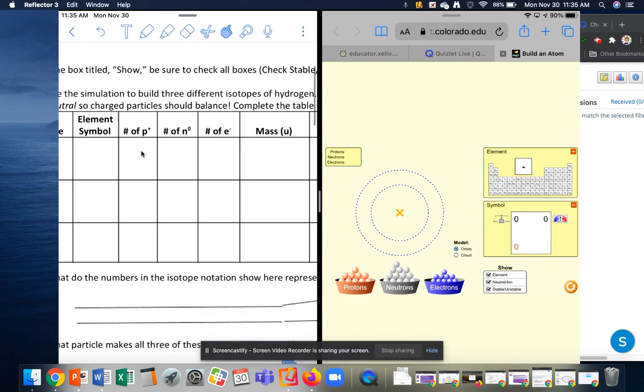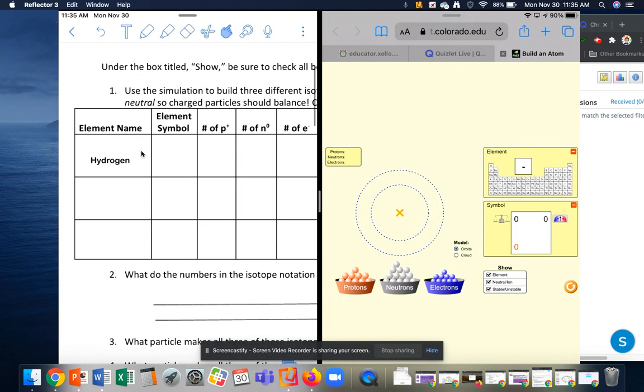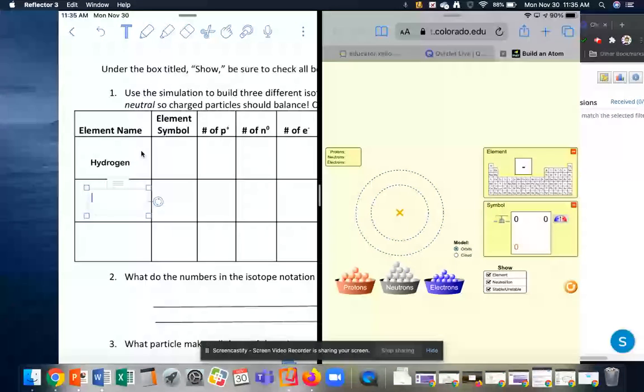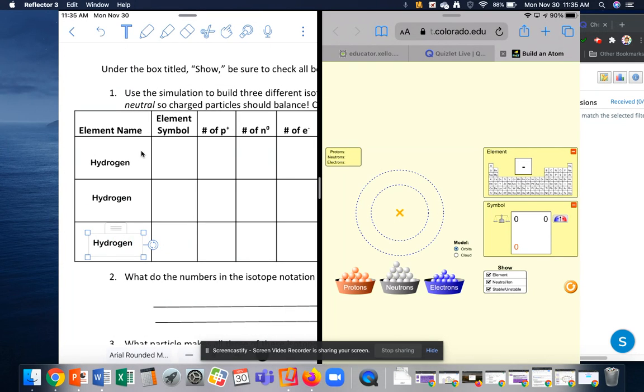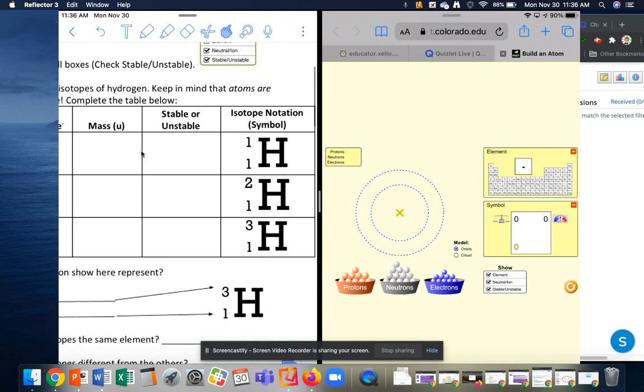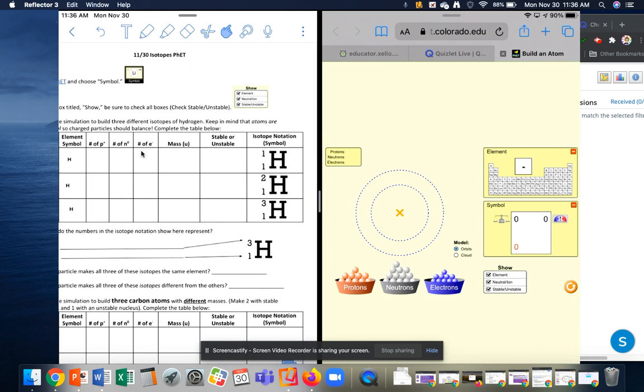I'm going to draw some of these. It's a little easier. Hydrogen and hydrogen. We know our element symbol for hydrogen is an H. It's the same every time. If we're making the same element, our symbol should be the same. Then we have this difference here. We got this 1 and 1, and then the symbols here. So let's try and make ours look like that.